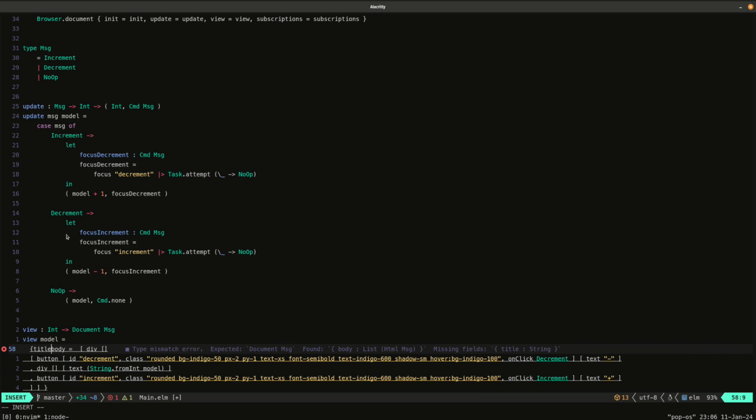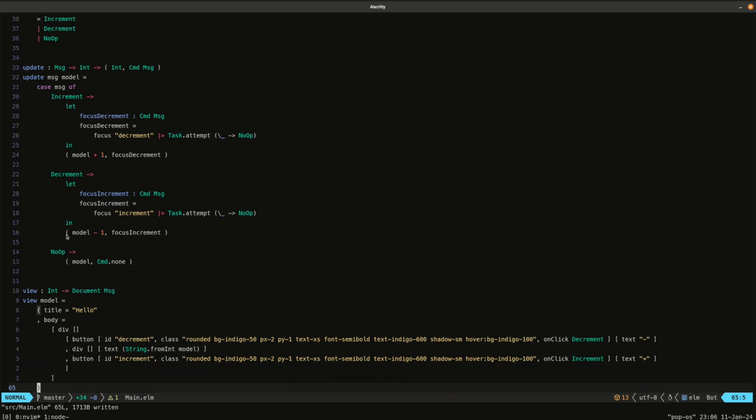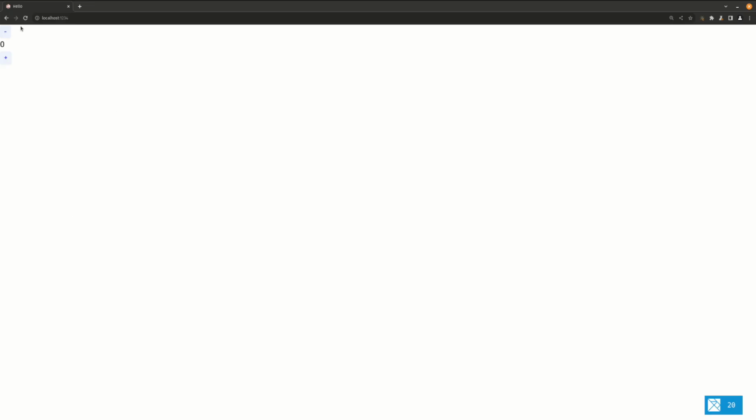And also take note of this title value, which we've just added. We're going to set it as hello. Once again, we have no errors. Awesome. And if we go to the browser, we can see that the program is compiling and the title on the browser tab reflects the value we used in the code.